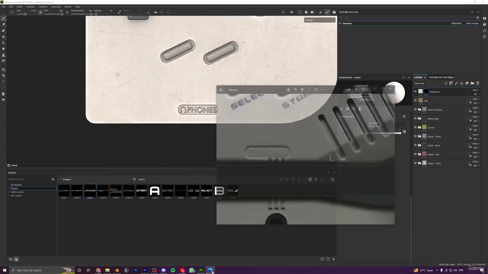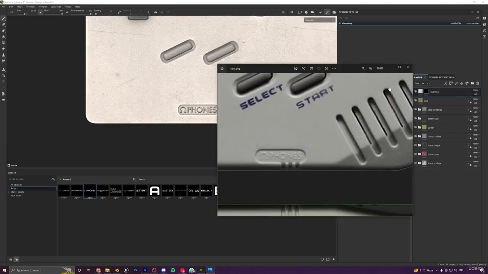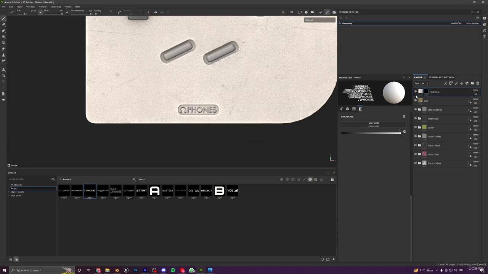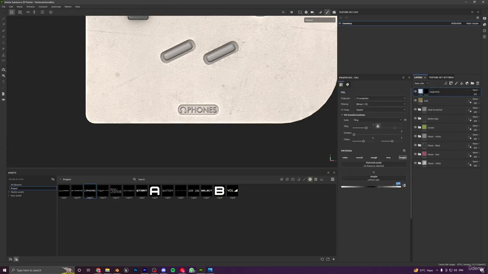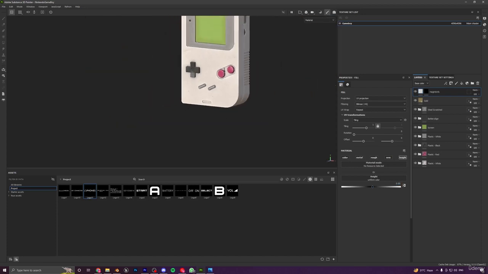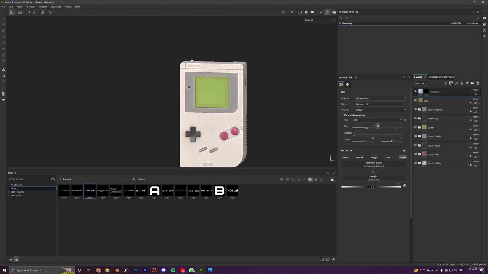And this is too much, as you can see in the reference image. We can definitely decrease the height info a lot, maybe to 0.1 or even less, I think 0.05. I think something like that works a lot better.